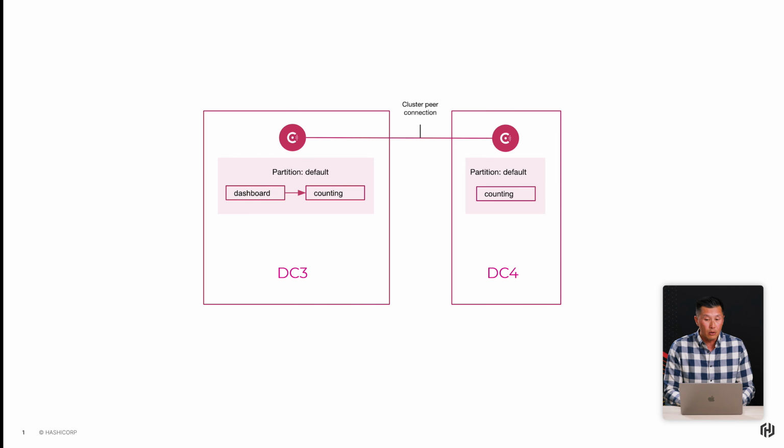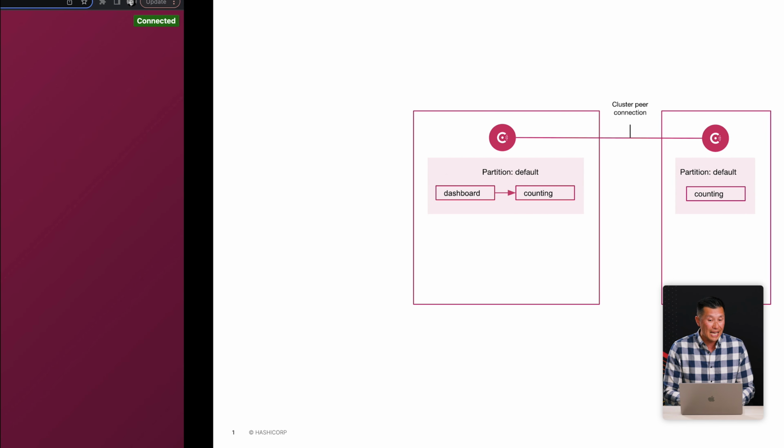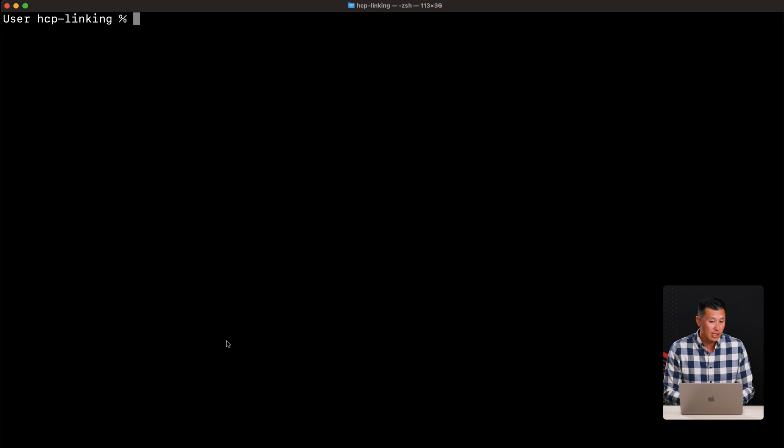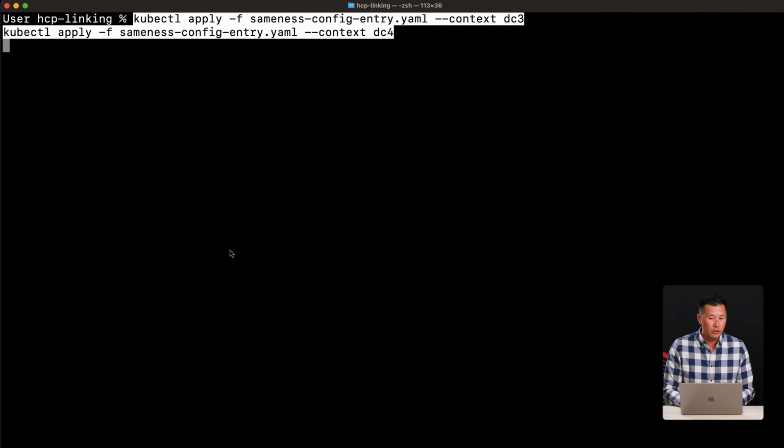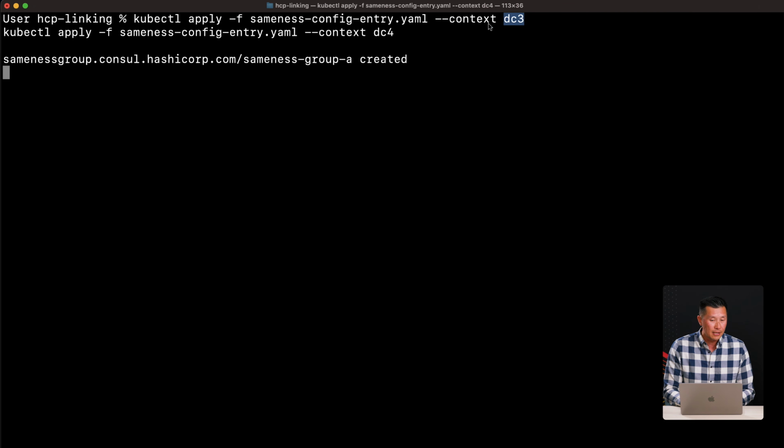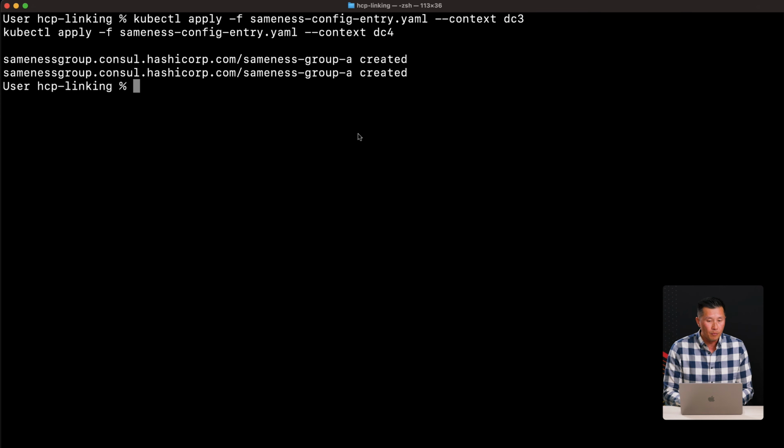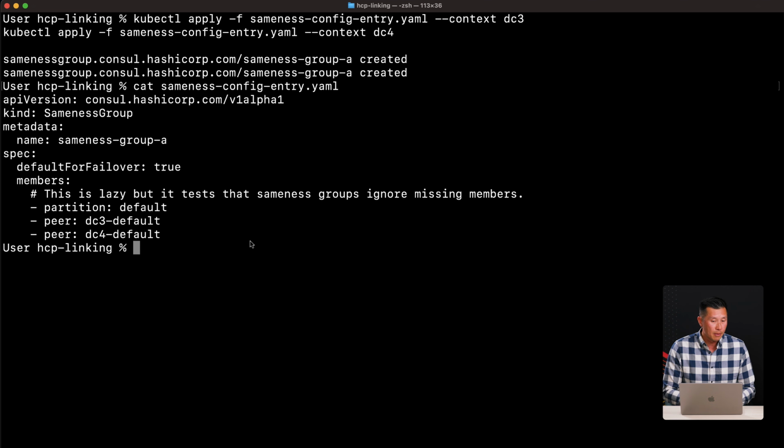The next thing we want to do is make the two counting services the same. Right now, they're seen as different services. So let's make them the same by using a sameness config entry. So I'm going to apply a sameness group config entry on both DC3 and DC4. Now let's take a look at this file. What this is basically saying is that in this sameness group, there are some members. Members could be partitions. They could be the names of peers. In this case, I have a partition default, and the names of the peers are DC3-default and DC4-default.